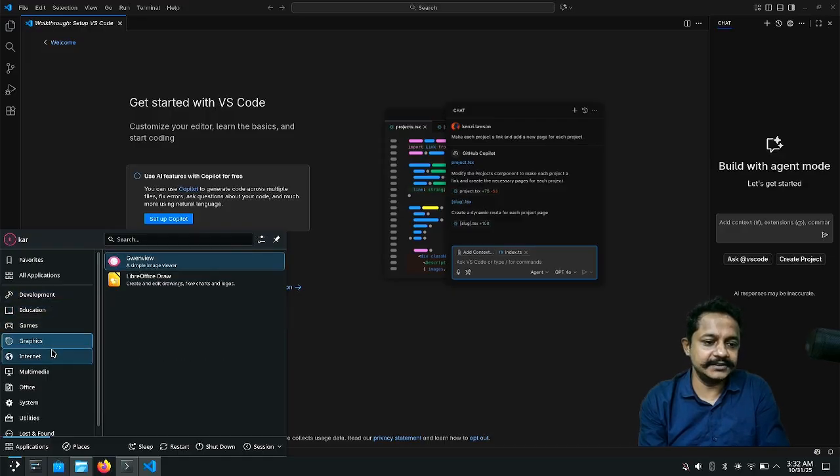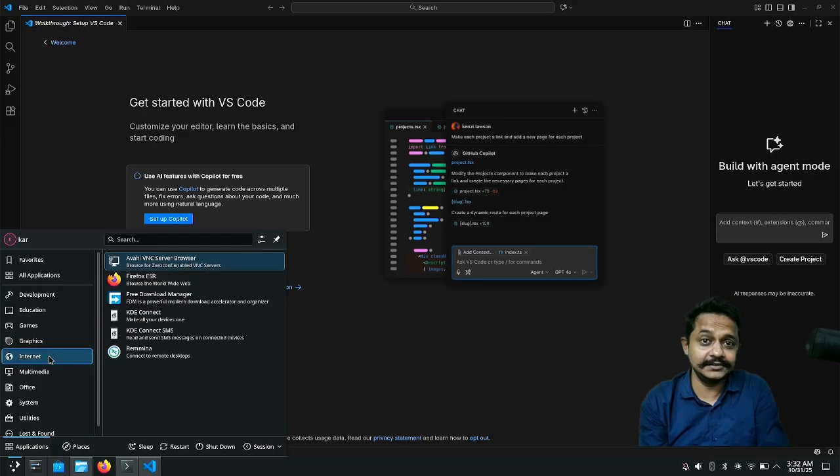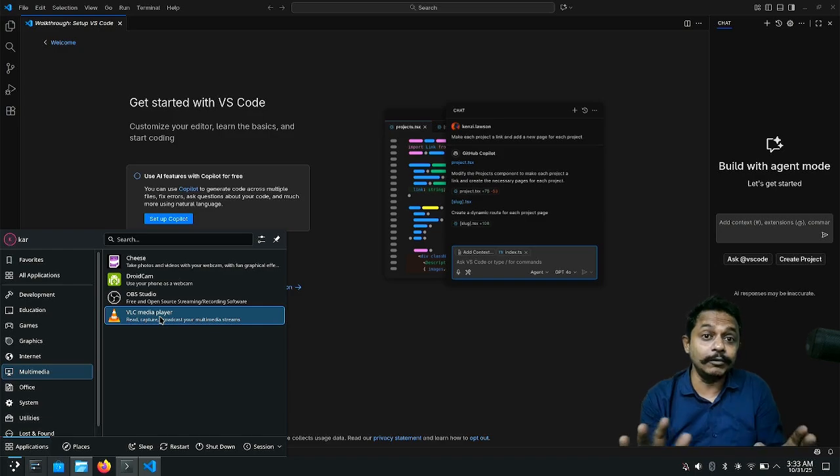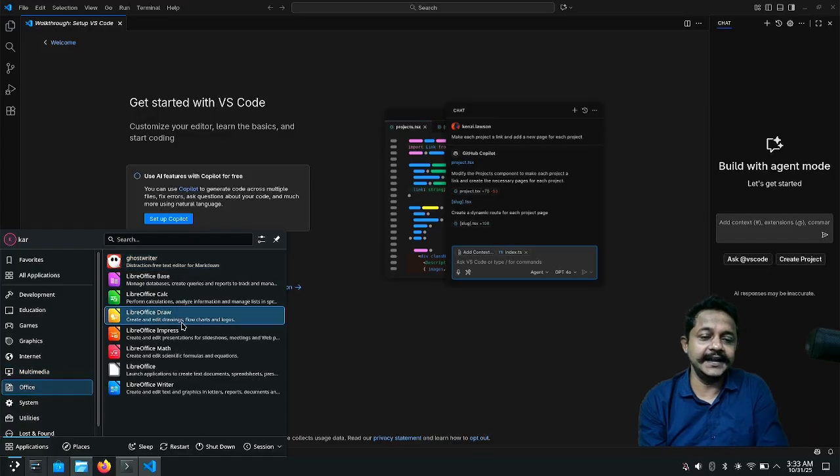For graphics, you get Gwenview. I'm not sure if it is pronounced Gwenview or Gwenview. You get Free Download Manager, the best download manager. You get Remmina. If you want to connect with, let's say, a Windows or any other system, you can connect using this Remmina. On multimedia, you get Cheese, Droidcam, OBS Studio, and VLC Media Player. This VLC Media Player has all those codecs, so you will be able to play any type of supported video.